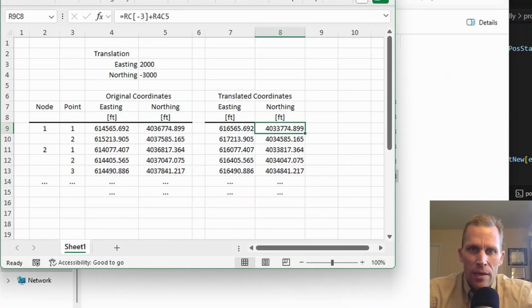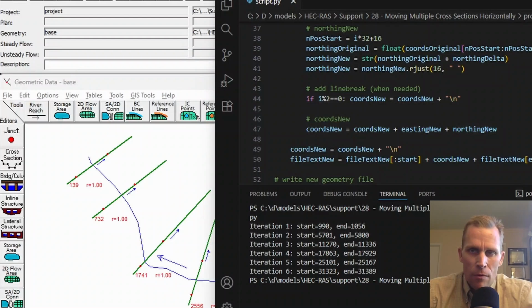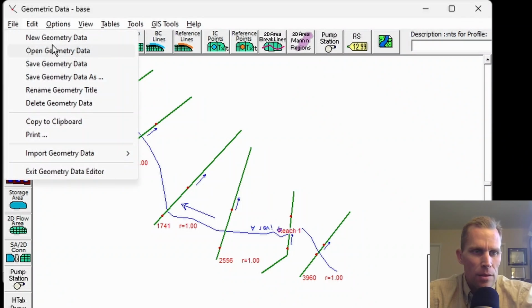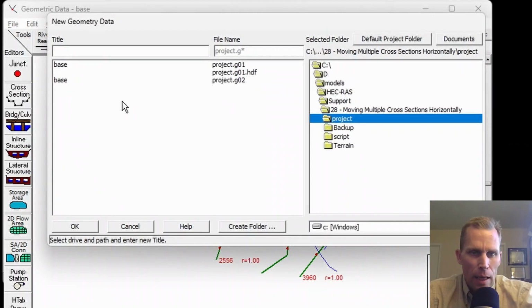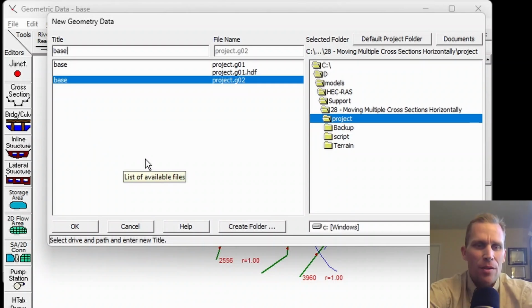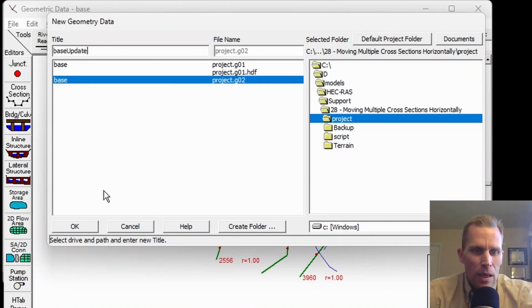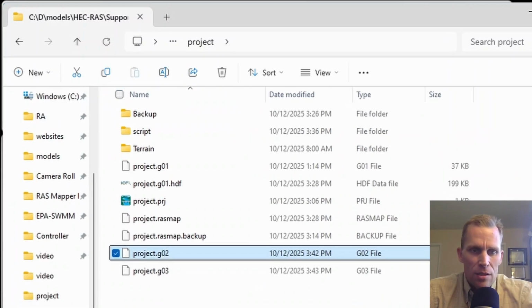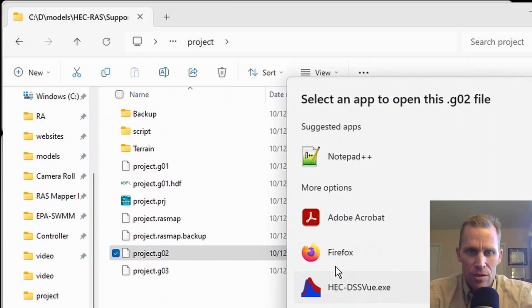Let's go back to HEC-RAS now and close some of these folders that we don't need. Here's HEC-RAS. I'm going to create a new geometry file. I'm going to go File, it's about New Geometry. And okay, so I may have been messing with this earlier. I'm going to call this something else. I'll call this Base Updated. And then click OK. I think it's going to be G03. Yeah, so it's G03. No big deal. I can just change the file names. So here's G03. In fact, I could just paste the contents of G02 into G03.